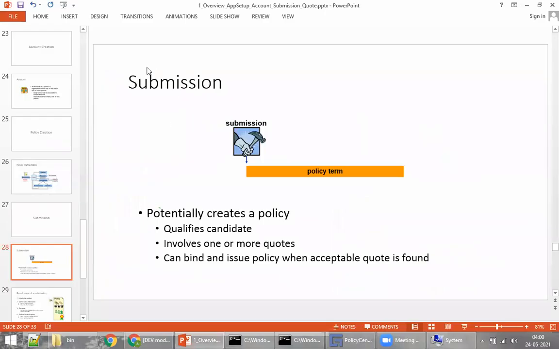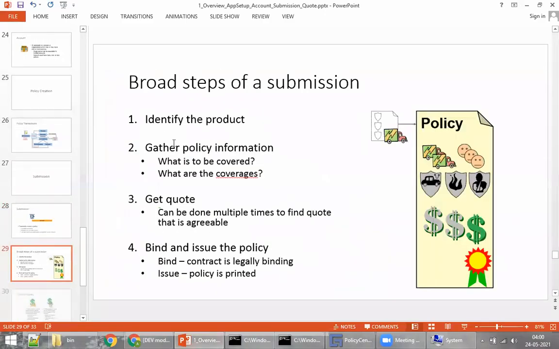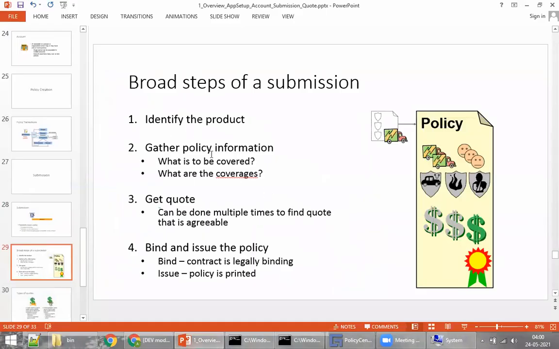So we have seen submission. It qualifies the candidate. We have seen these different steps, right? First, what we did, we identified the product. Which product have we selected? Personal auto. Exactly. So we have identified the product as personal auto.